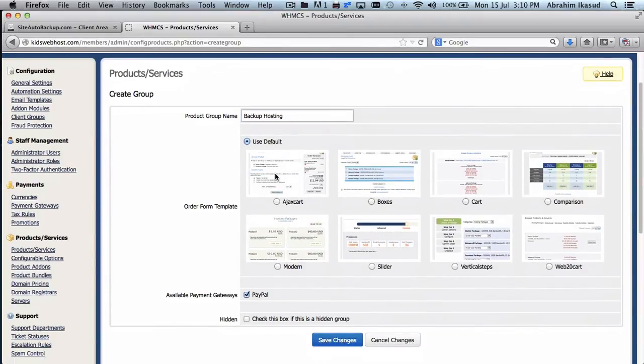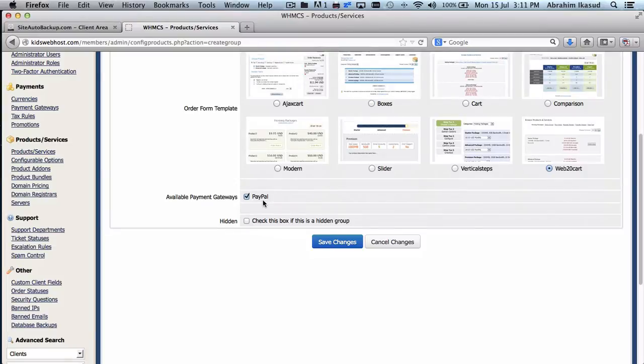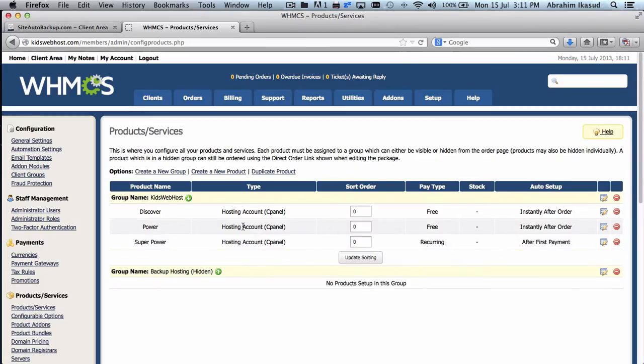and you can choose what type of shopping cart you want to use when checking out. I'm going to use the web tool cart. You can use anything, and available payment gateways, and I'm just going to make it hidden for now. You can make it hidden when first creating it as well, so your customers won't see it at first.